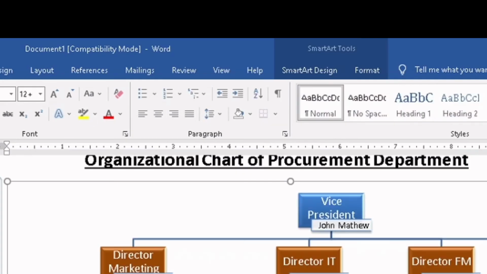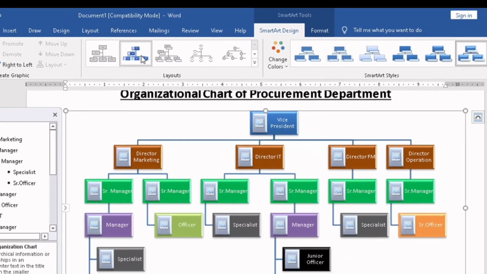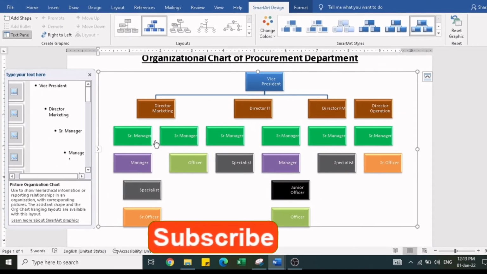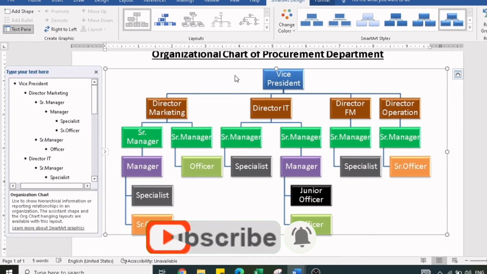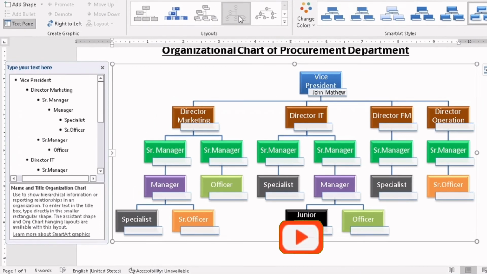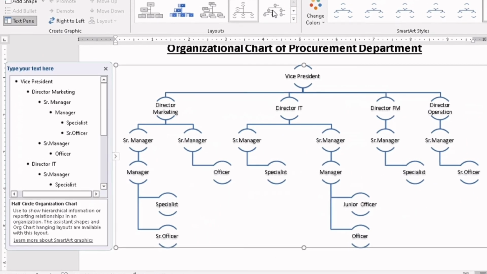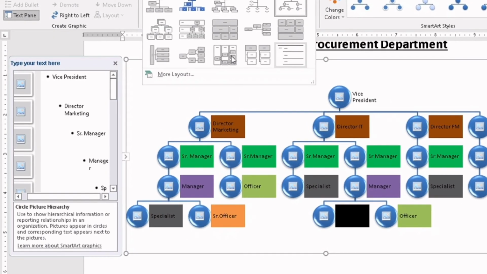Our color coding is almost done. Now, as I told you before, you can change the type of chart from the box here. If you select it, it just changes to the other format. There are multiple options available. If you want to change it, you can select any of the templates here. I prefer the third one, that's why I'm selecting the third one. There are different options also. You can check it here.